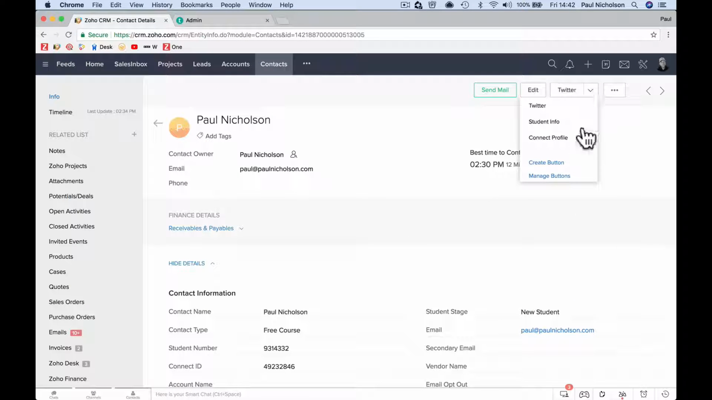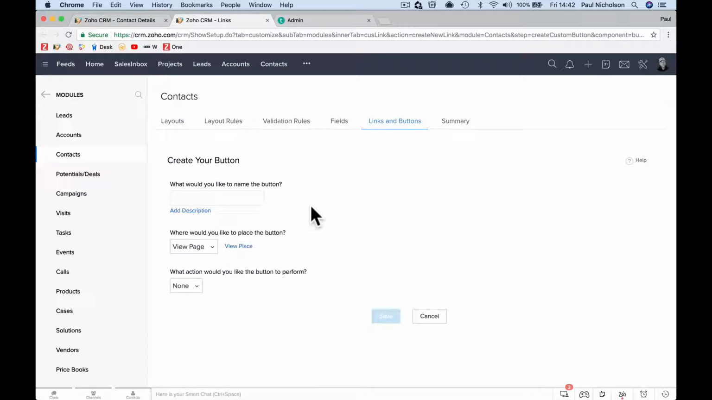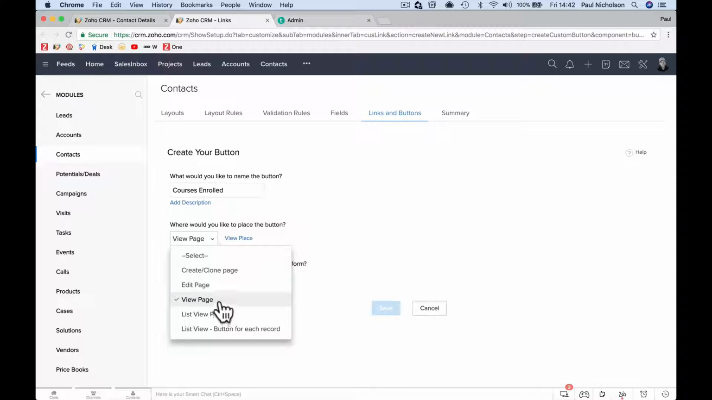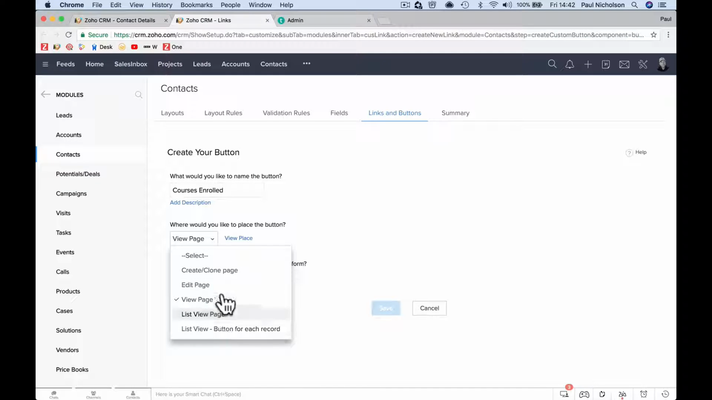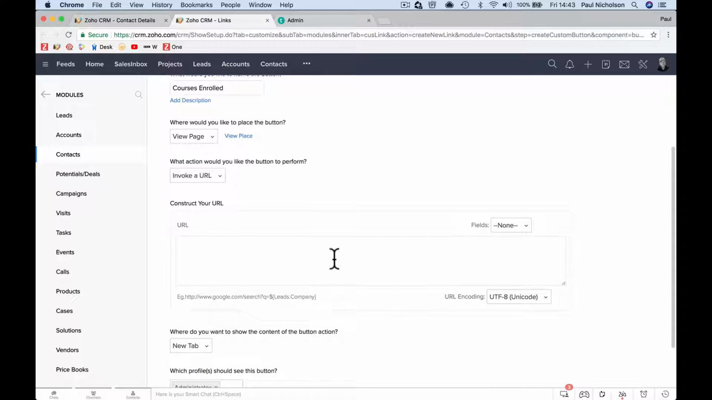So let's do create a button. I'm going to call it courses enrolled. Where would you like it to be? Where do we like to place the view page, edit page, and the view page, right? So you can make it so when it's in a different area, but it's in the view page of that detail. Invoke a URL. I'm going to paste in that URL, and this is the student number, but obviously that changes for everybody. So that's where I've got to drop in that information.